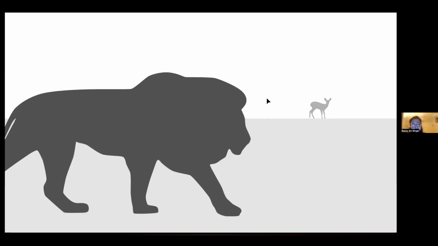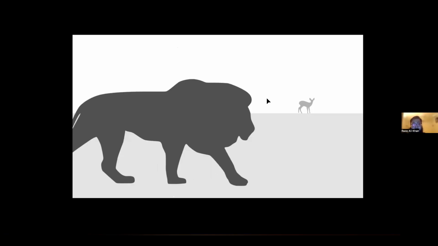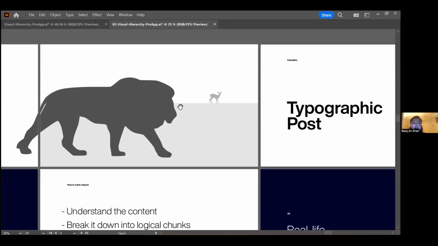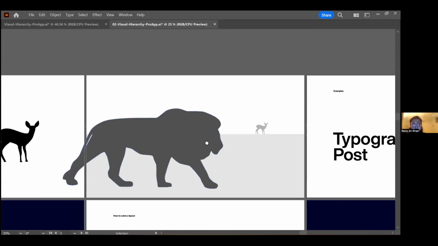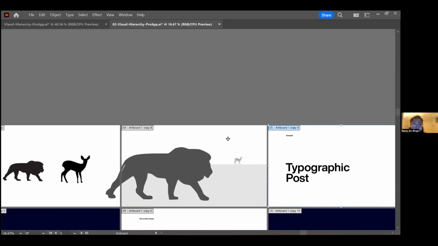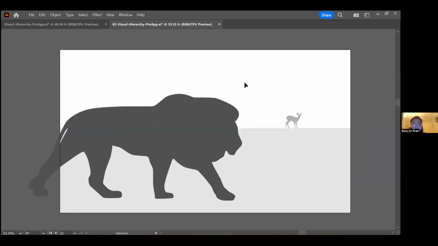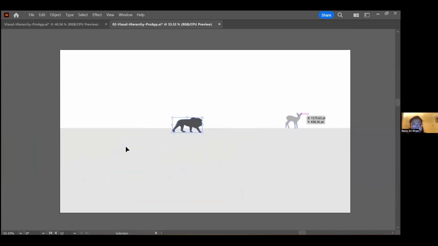So, moving along with the same example, I would like to show a similar example, but with a different perspective. This is basically the contrast that we are talking about. But now what we are doing is we are trying to show the same thing from the deer's perspective.